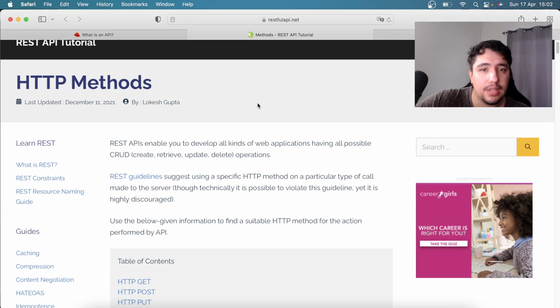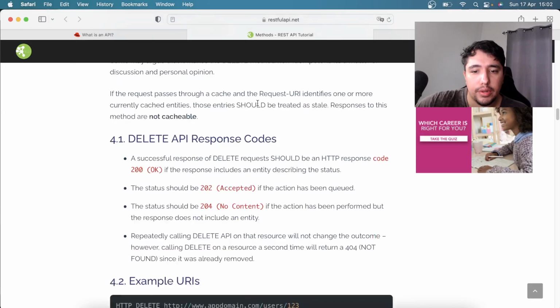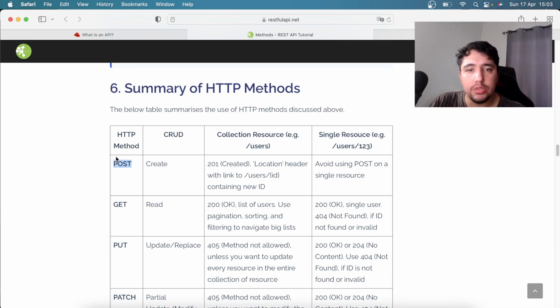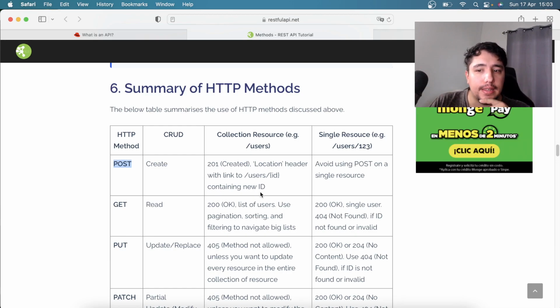For example, let's review this table over here. We have different methods depending on the CRUD operation that we want to do. So for example, if we want to create a new resource, for example a new user in a users API, we should use a POST request in order to create new users in that API. And obviously, if the resource was created correctly, we also have some expected response codes depending on the situation. If we are posting a new user, it should return a 201 Created code.